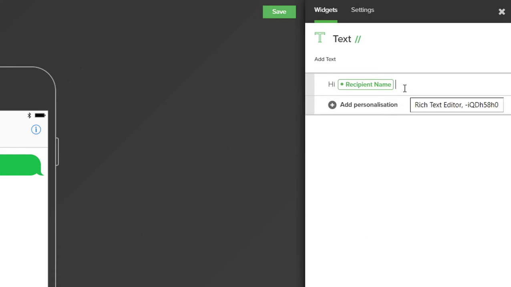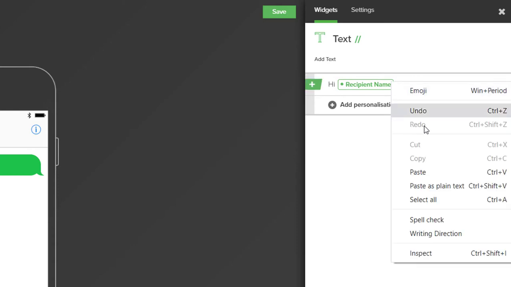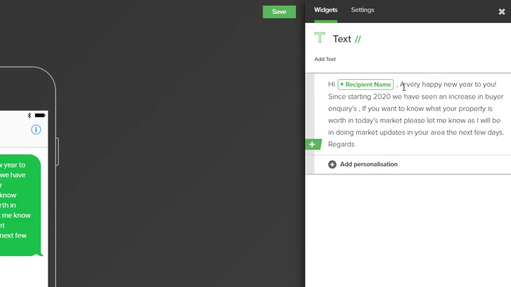If you have your SMS written elsewhere, you simply copy and paste the body into the SMS content field here, and then we can add the merge fields at the end of your SMS. Once you've copied your text, right click, select paste as plain text, and you'll see your text has now been added in to the SMS.